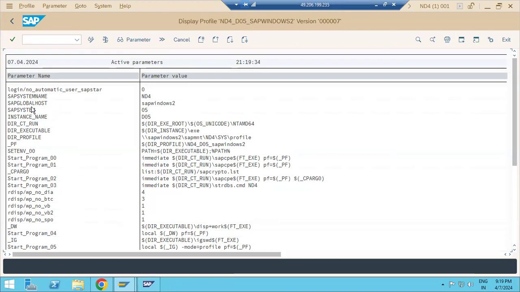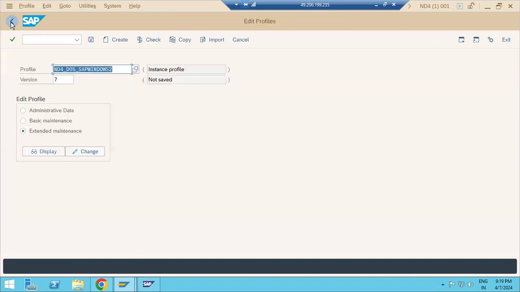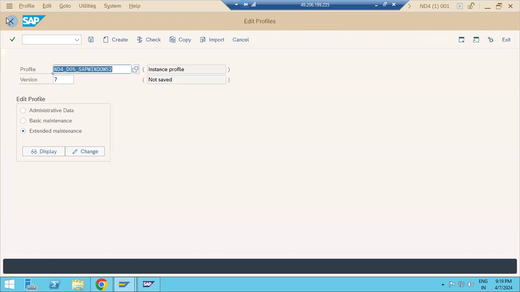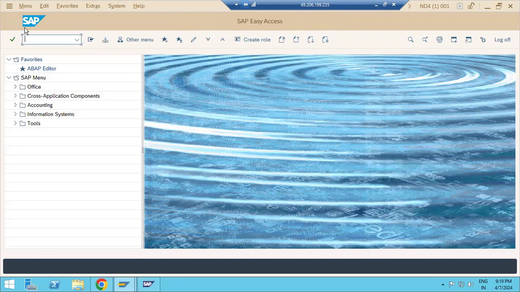So what is the parameter which is responsible? This is the parameter here. What are the work process related parameters? These are rdisp/wp_no_dia, wp_no_btc, wp_no_vb. These are the work process related information, right? These are the profiles and parameters here.